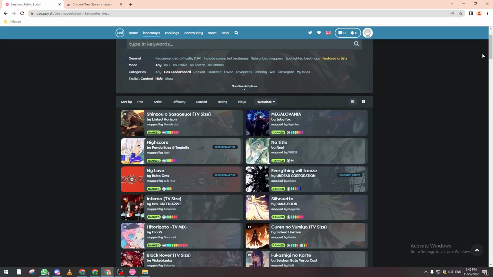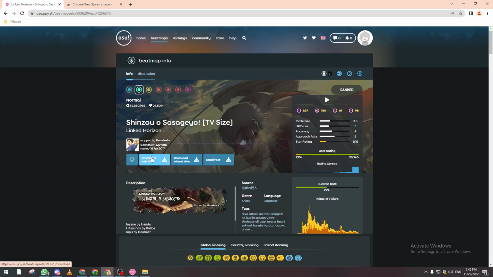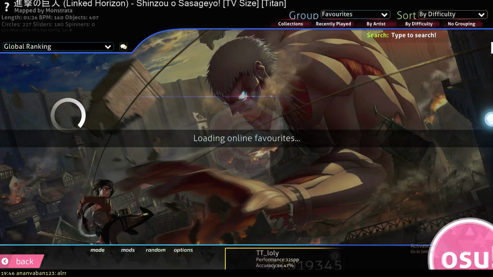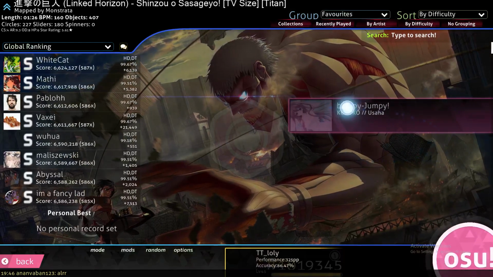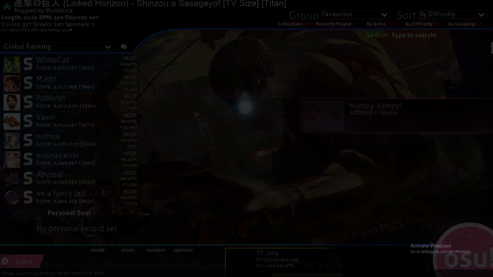You can just click on whichever one, and now from here you can click on download, for example, download without video, and after waiting a couple of seconds it will be ready for you. Then you can just drag it inside your Osu game like so. And as you can see now, I've dragged the song to my Osu, and I will be able to play it right after I drag it.